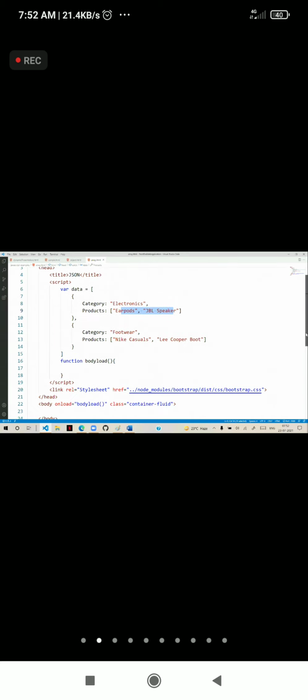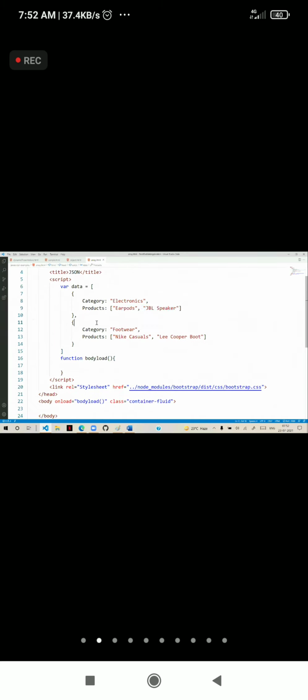Now if there is an array inside another array, then we need to create an iteration inside another iteration. That is how we can configure an iteration inside another. So what is the iteration and how can we configure it?